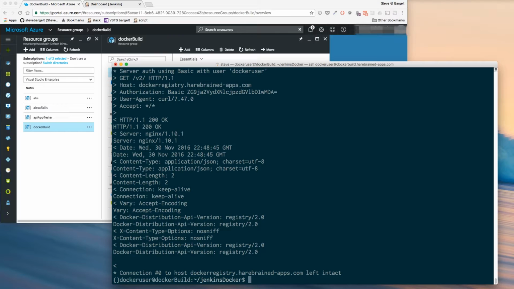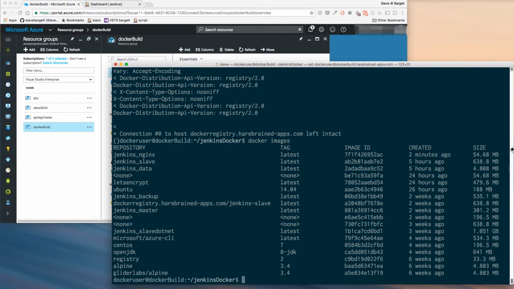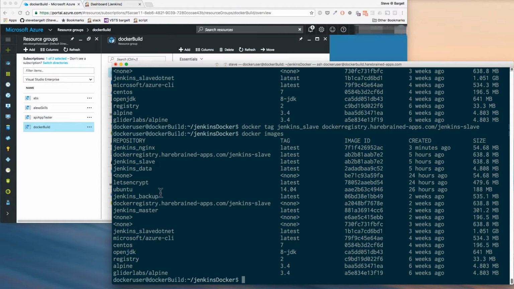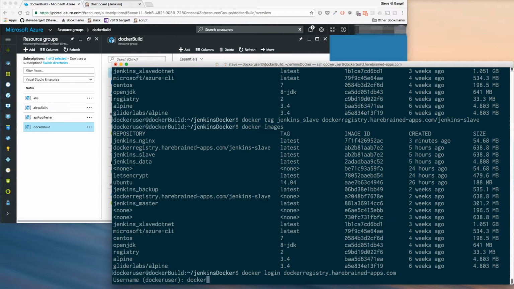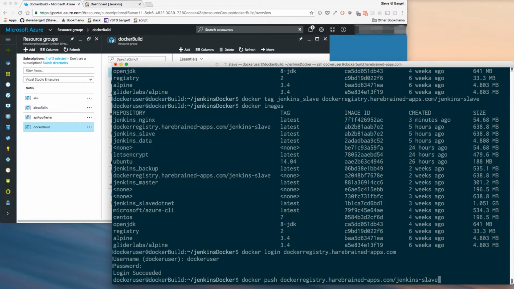All right, let's see if we can push an image to our new secure registry as well. That's what we have here. So we do have a Jenkins slave image here. Let's tag this to go to our registry. So now this is tagged correctly. Let's log into our registry. And let's push this to the Docker registry.